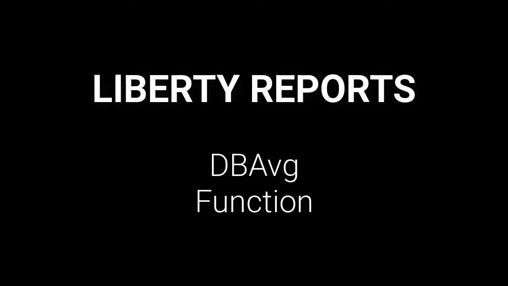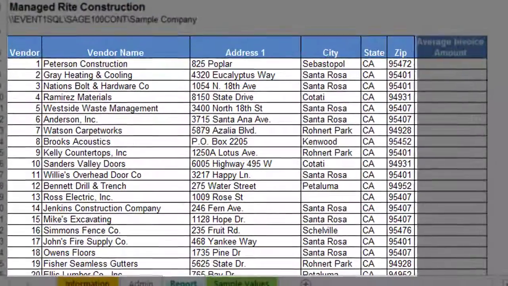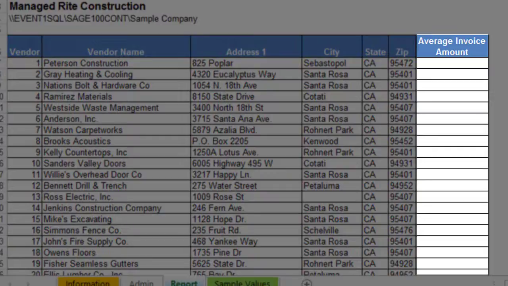In today's video, we'll be discussing the DBAvg function included with the Liberty Reports software. The DBAvg function for Liberty Reports returns an average value from a column in a table. The rows that are included in the average can be limited by applying a filter. In our example today, we'll be starting with a driving query that pulls a list of AP vendors. We'll then add the DBAvg function for each row and provide the average invoice amount for each vendor.